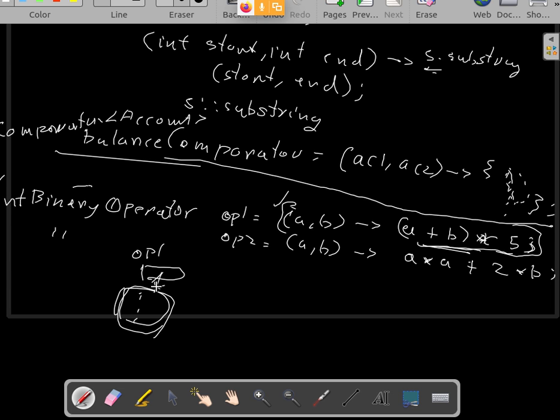Similarly op2 has another function. What we are doing is just creating objects which are of a type function. The type of the function is int binary operator. But then when will it be executed? Now, that int binary operator has an abstract method because of which it is a functional interface. And that method name is apply as int.